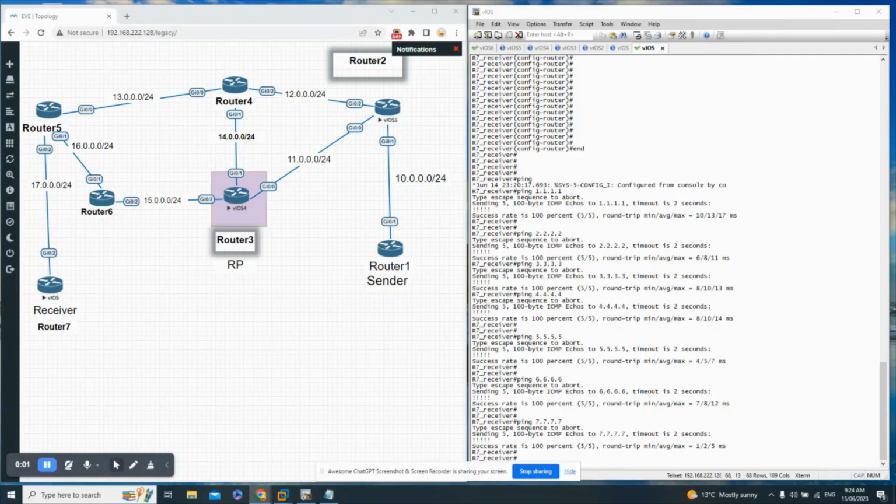Hey guys, with this basic topology, I'm going to demonstrate RPF failure and how to mitigate this issue. So I have taken a set of seven routers, with router 1 being the sender and router 7 being the receiver, and I have created router 3 as the rendezvous point router.